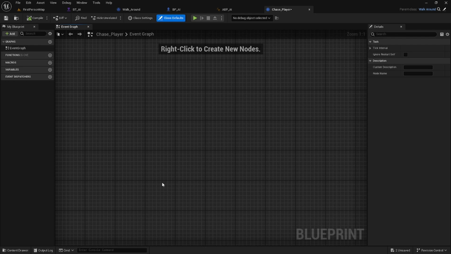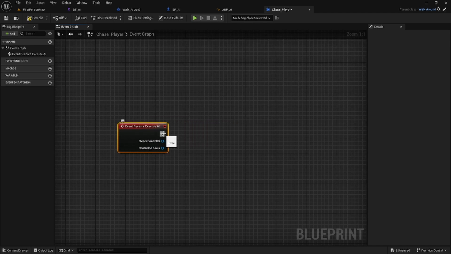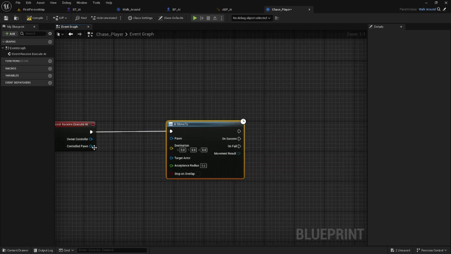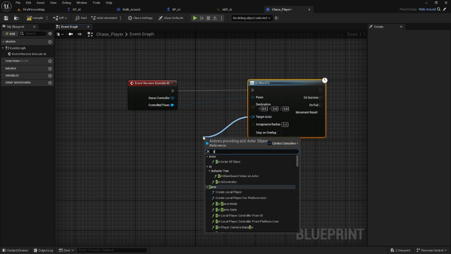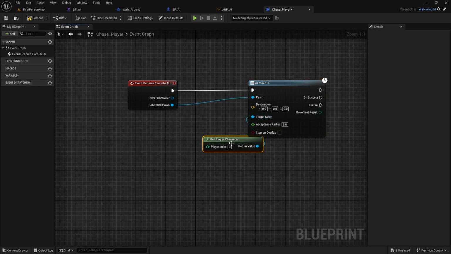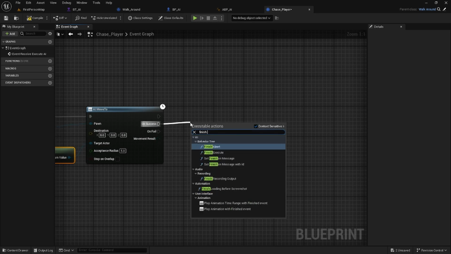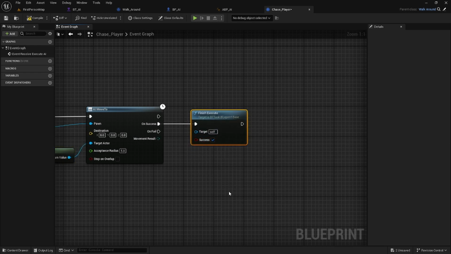It'll open that up. We want to go over to our functions again, our override menu, go down to receive execute AI, and then we will do an AI move to, same as before, from controlled pawn of our execute AI node to the pawn pin on the AI move to node. Now we want to drag off a target actor and we will get player character. On success, we want to finish execute, and don't forget to check success here.